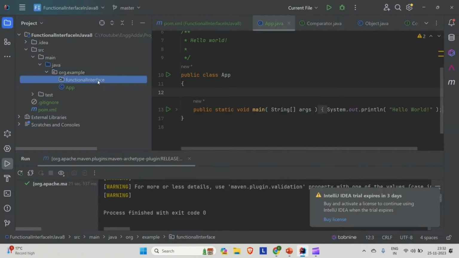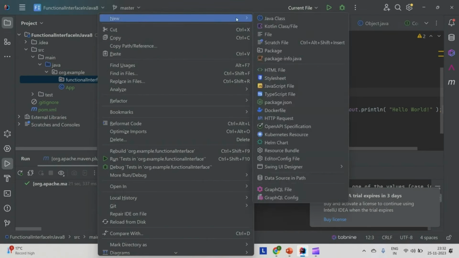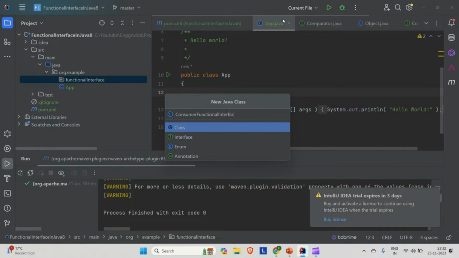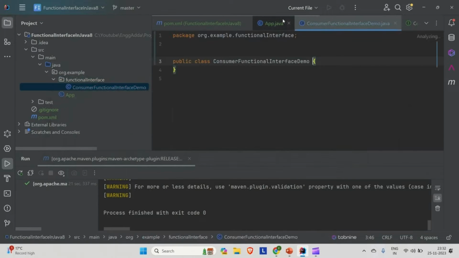Okay, and come into it. Let me try to create one class called, let's say we are going to start with the consumer. So consumer functional interface demo, something like that. It's a big name, but yeah, let it be.